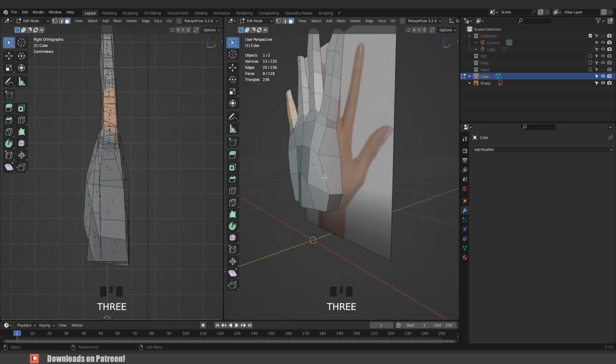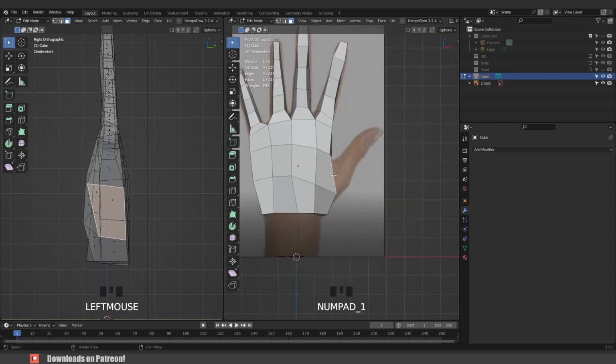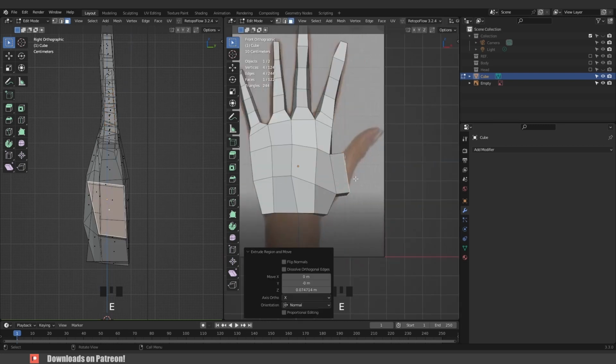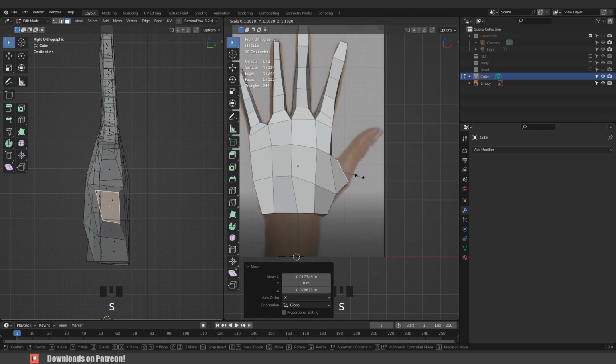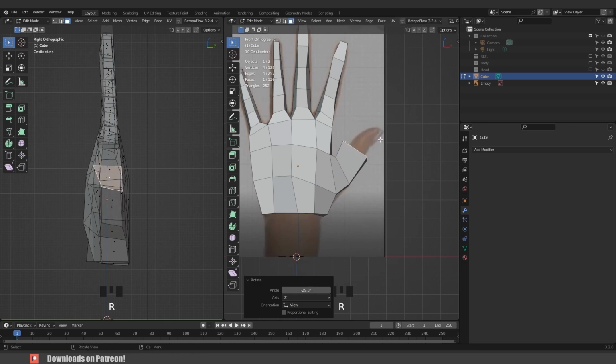In the edit mode, select this face, numpad 1 to front view, E to extrude, S to scale, R to rotate, and G to grab. E to extrude it again, just like so. One last time, E to extrude, S to scale.